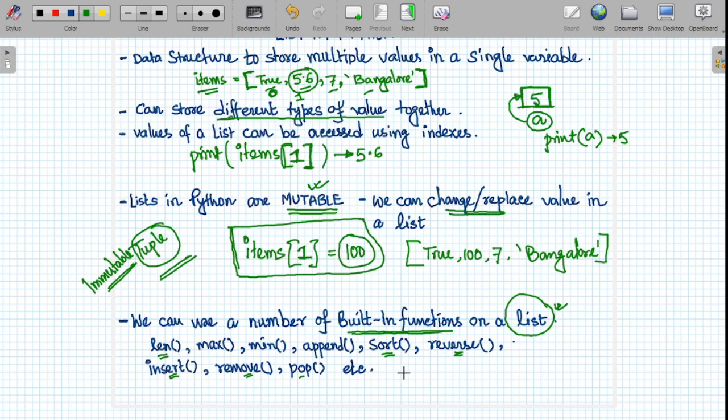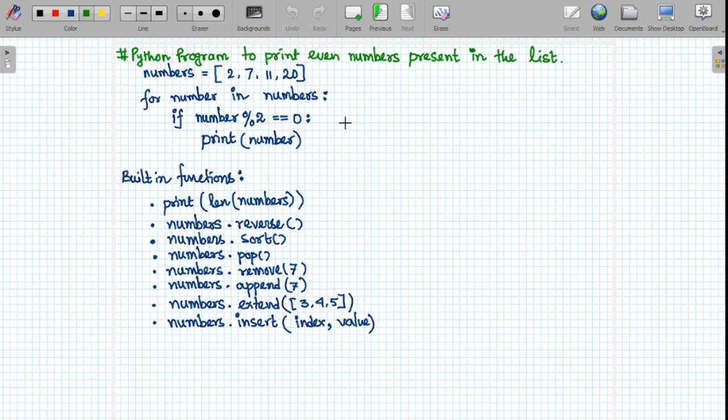Let's understand a problem statement and we will understand how we can use list in our Python program. If someone is asking you to write a Python program to print even numbers present in a list. Let's say we have a list which is defined here with square brackets and there are few integers. Now we want to print only the even numbers present here.